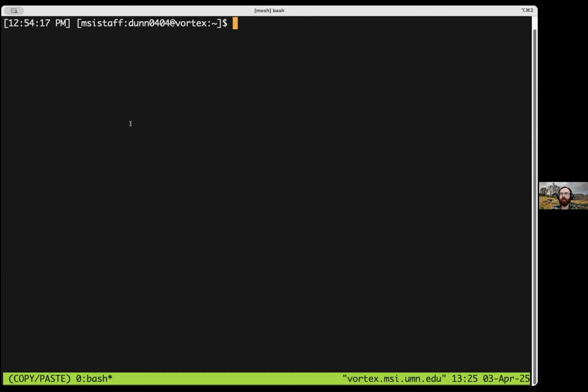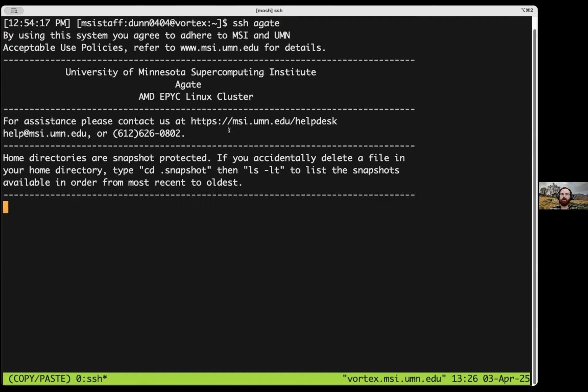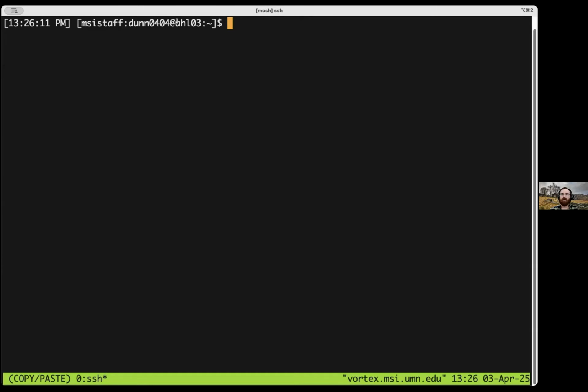Right. So let's get to actually starting to use this. And I should probably get onto the cluster. All right, yeah, so I'm on the Agate login node right now. So if you're following along, you can start from a similar location in your terminal.